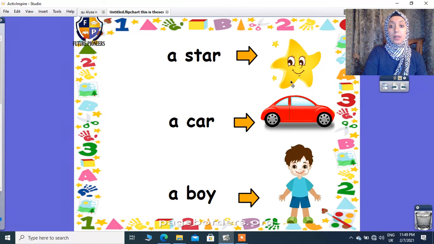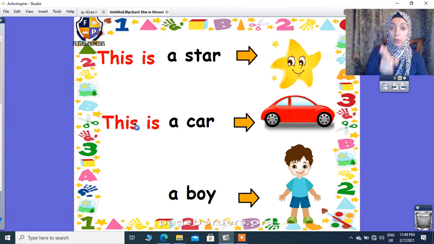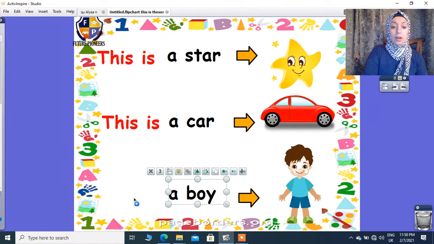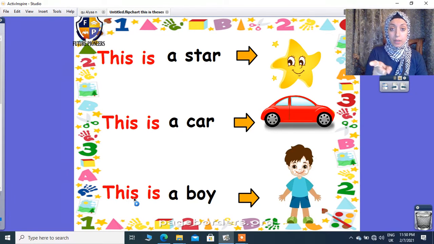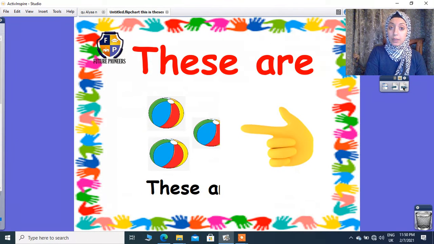Here, what can you see? A store. If I want to talk about this store, I'll point to it like that and I will say, this is a store. Here, I can see a car. I want to talk about this car and I'll point to it like that and I will say, this is a car. I want to talk about this boy. I will say, this is a boy. Super. So this is for singular.